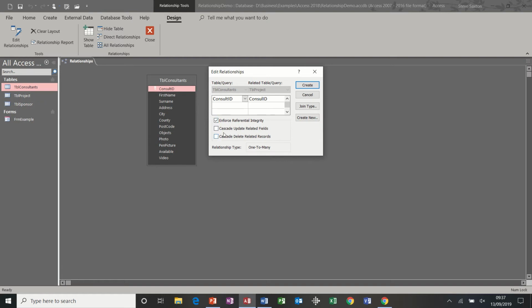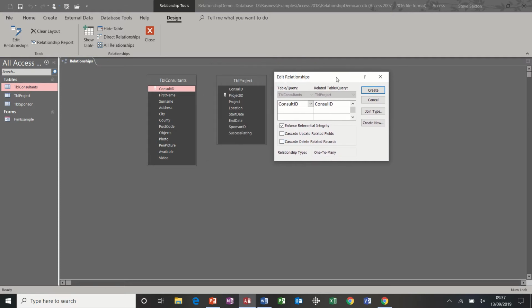Now whether they have these two ticked is up to you, but basically cascade update related fields or cascade delete related records. It depends on the type of database you have. For example, you wouldn't want sales records deleted if you deleted a salesperson, so you wouldn't want that ticked. So it's totally dependent on you.